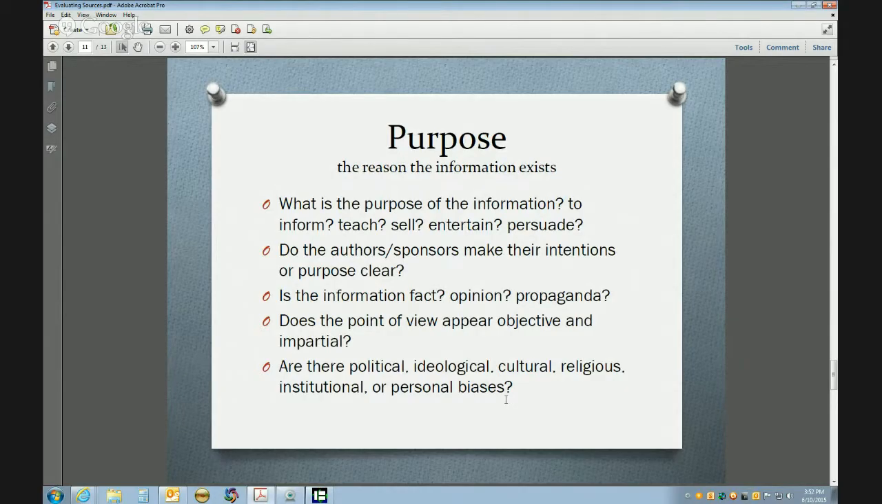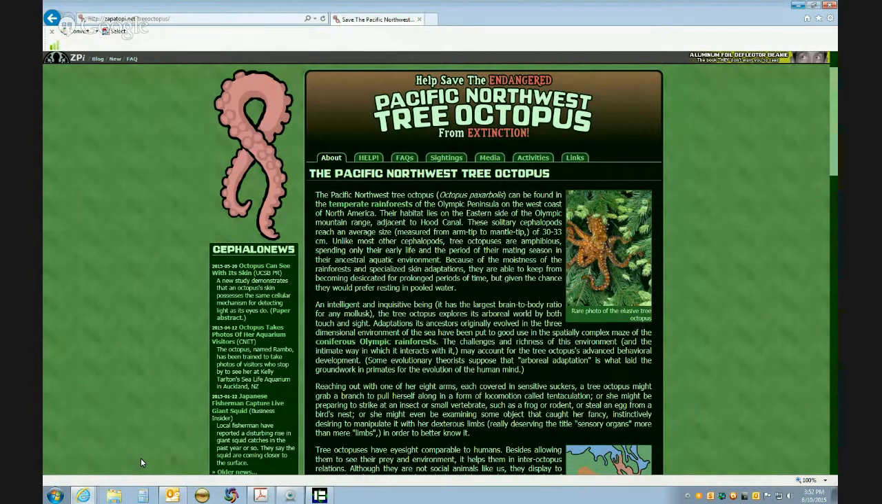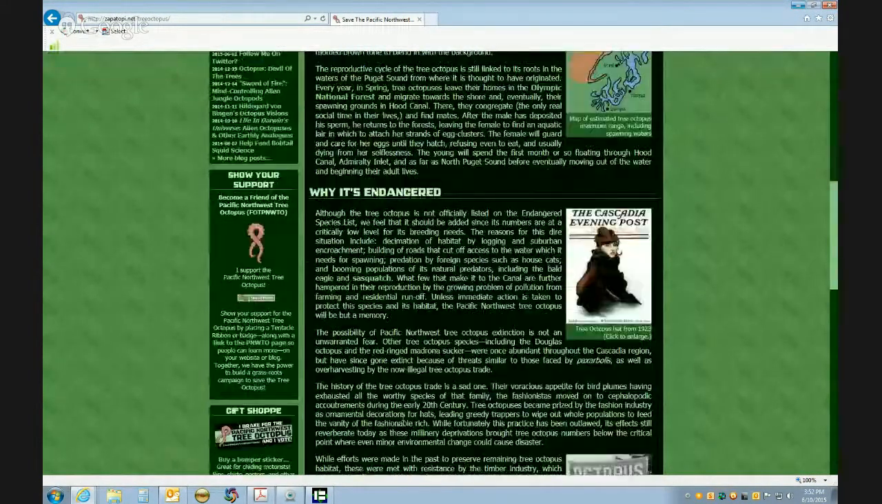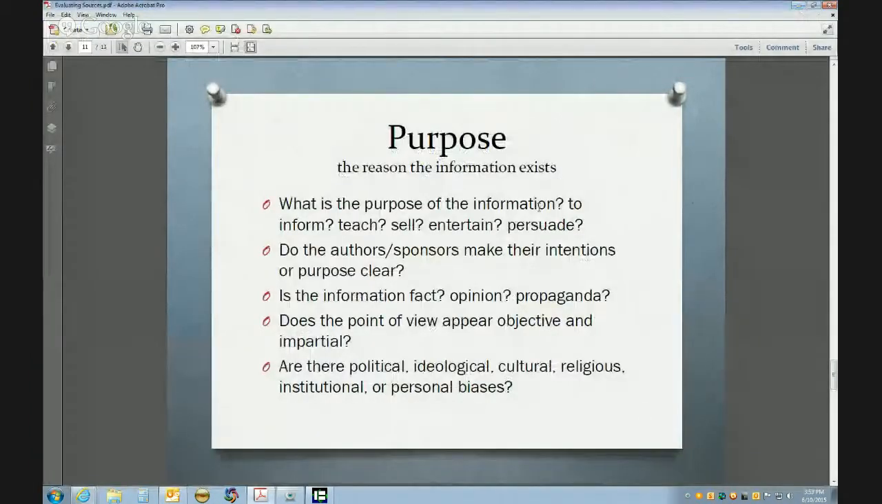Purpose. The reason the information exists. Somebody probably made up the tree octopus for a laugh. This is a very extensive site. So why does it exist? Maybe they're just trying to get money to pay for all this. Here, show the support, pay some money. Why does it exist? .org, nonprofit organizations.